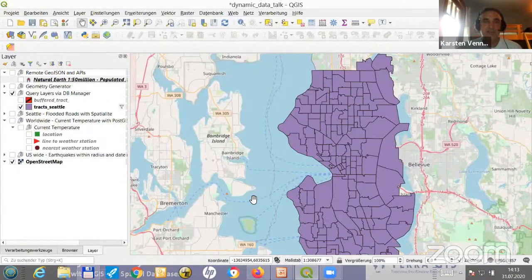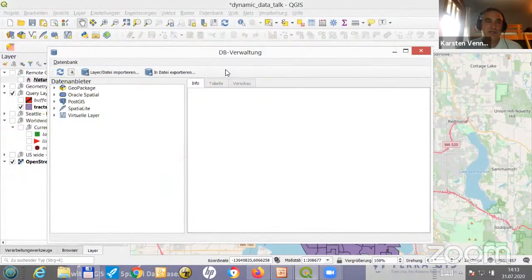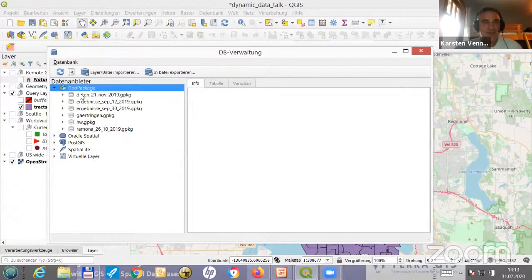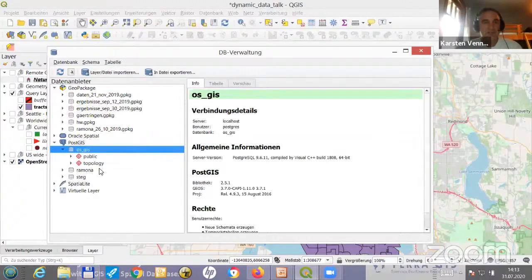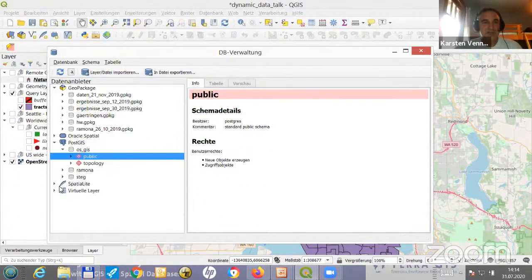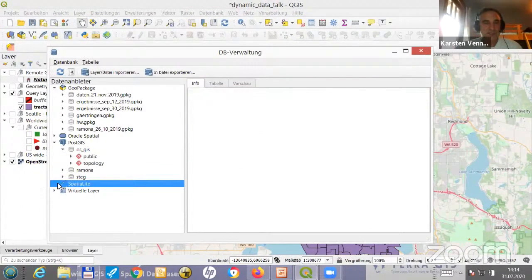So how do you access the DB manager? Basically, you go here. Oh, sorry, I switched my user interface to German, but I think you will get what I'm talking about. So basically, you can see connected databases: GeoPackage, PostGIS. I connected to a remote database, which we will be using. And you can see the Spatialite. Or actually, that's non-connected, but that's fine.